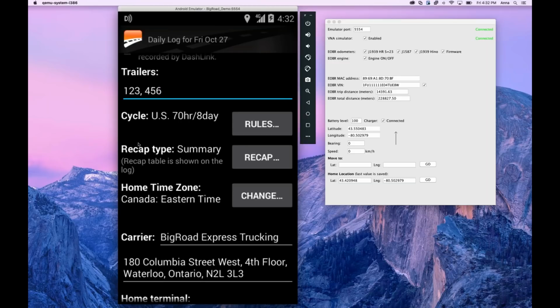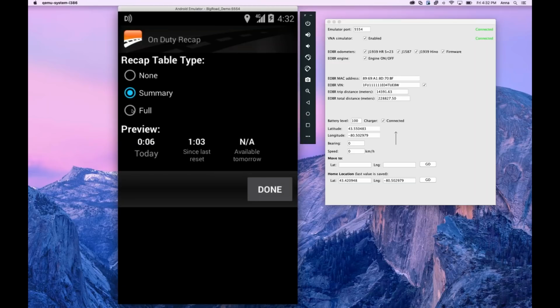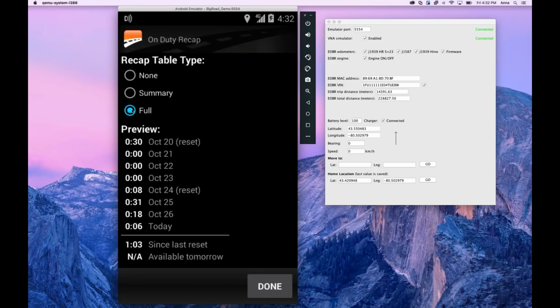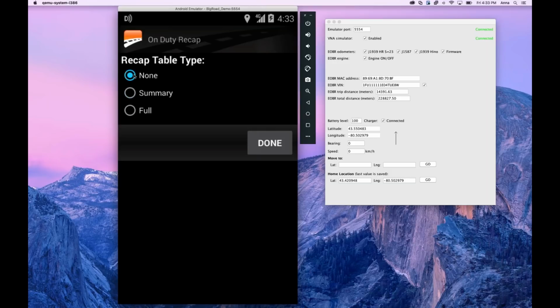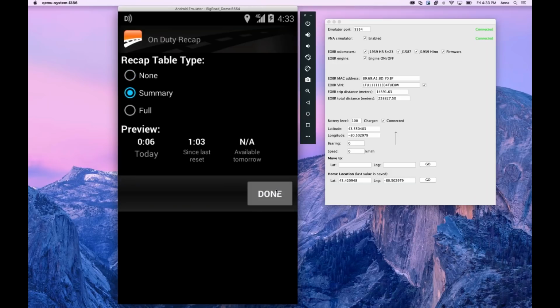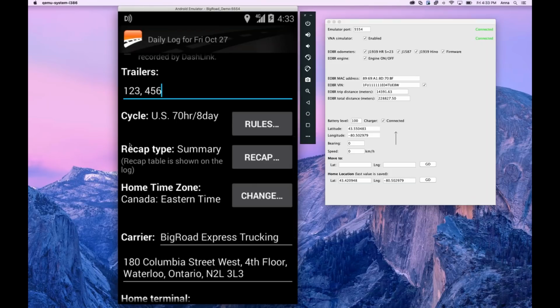We've got a recap type here. So if I click on recap, we've got a couple different versions of recap that we can show on our log. It's just going to show our used up on duty time so far in our cycle. The full version looks just like this. If you set it up to full, you're going to see this on each day's log. We also have a summary version. Personally, I like this one a little bit better, so that's what I leave it on. And then you can turn it off if you want. Now recap type will carry forward, so once you turn it on, it's going to stay on until you turn it off at a later date.